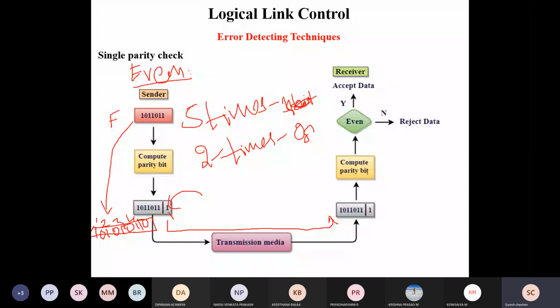Now this frame we need to transmit to the receiver through the transmission medium. Whatever the data was, here we need to compute the parity bit. To compute the parity bit, we again check whether it is even or odd. This is 1, 2, 3, 4, 5, and 6, so it's even. If it is even, then accept the data. If it is not even, then reject the data. So this is for the even parity.